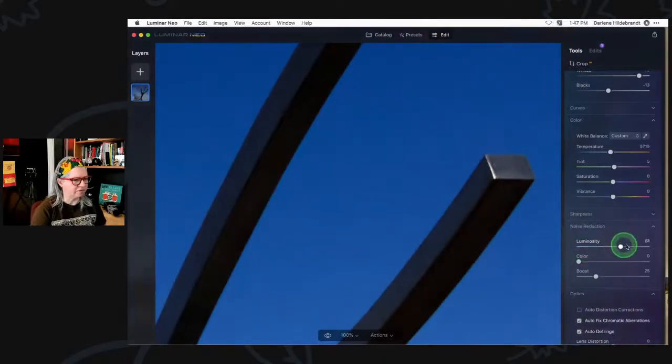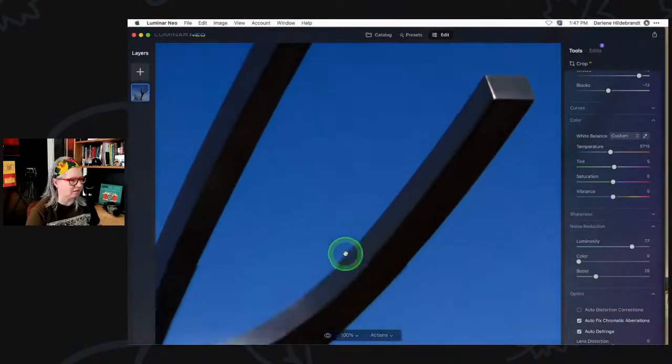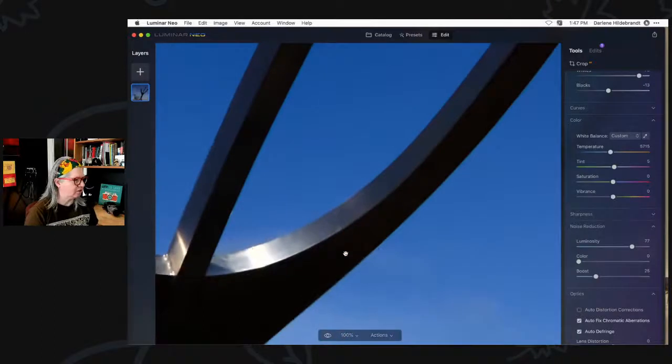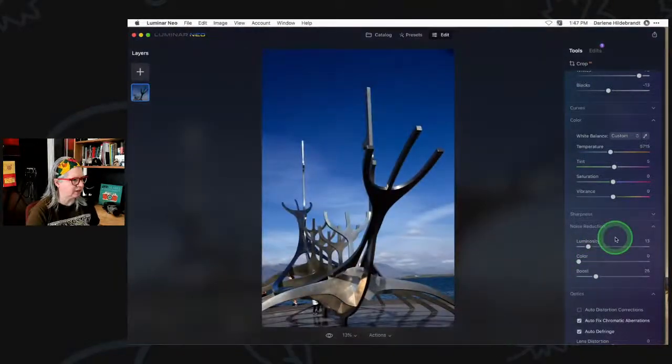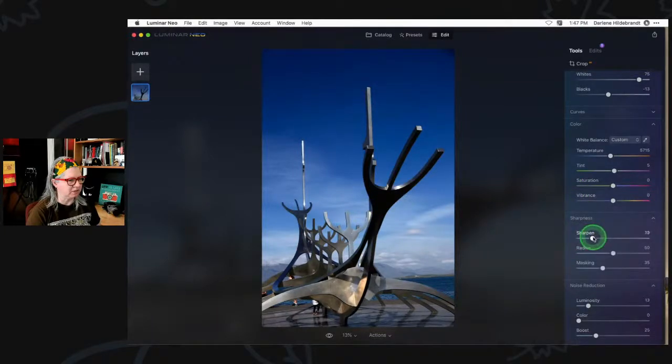You have to be careful with noise reduction, because it actually just makes everything look blurry. So now the blue is nice and clear, but everything sort of loses sharpness when you go too high with luminosity. So I'm going to take that like that. And then I'm going to add a little bit of sharpness. And this one is actually a great one for demonstrating what this masking slider does, because I'm going to bring the luminosity back down.